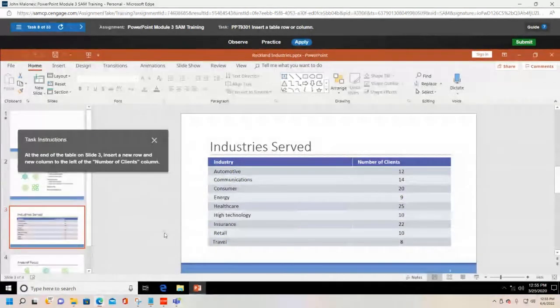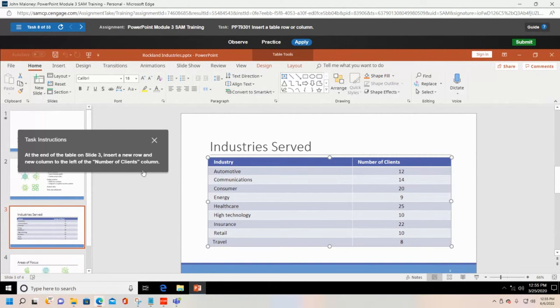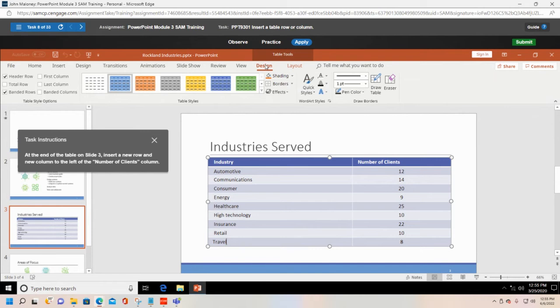At the end of the table on slide 3, so this is slide 3 again. It's got the reddish orangey border. So click here. Now we want to insert a new row and a new column at the end of the table. So I would say we come down here, we click down here. We're in the last row. That's the end. Now I want to insert. So let's see, it's either design or layout. I'm going to assume it's design again, a new row.